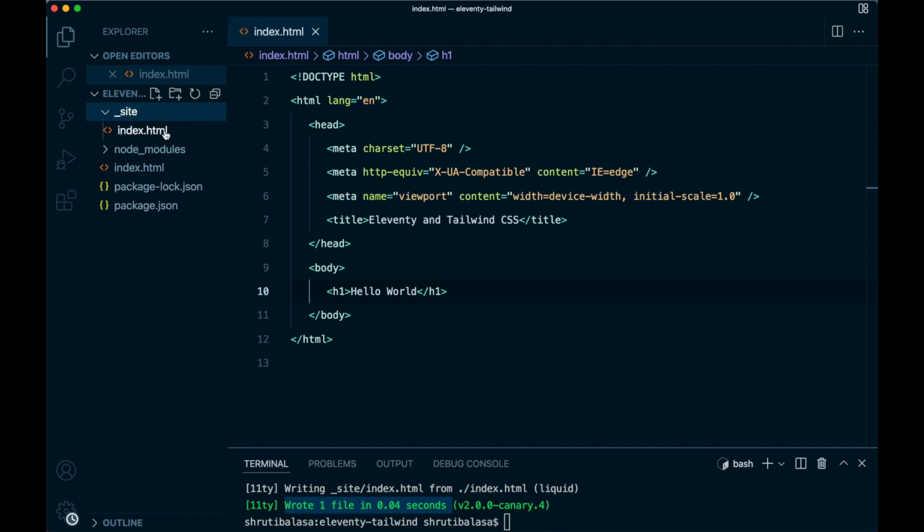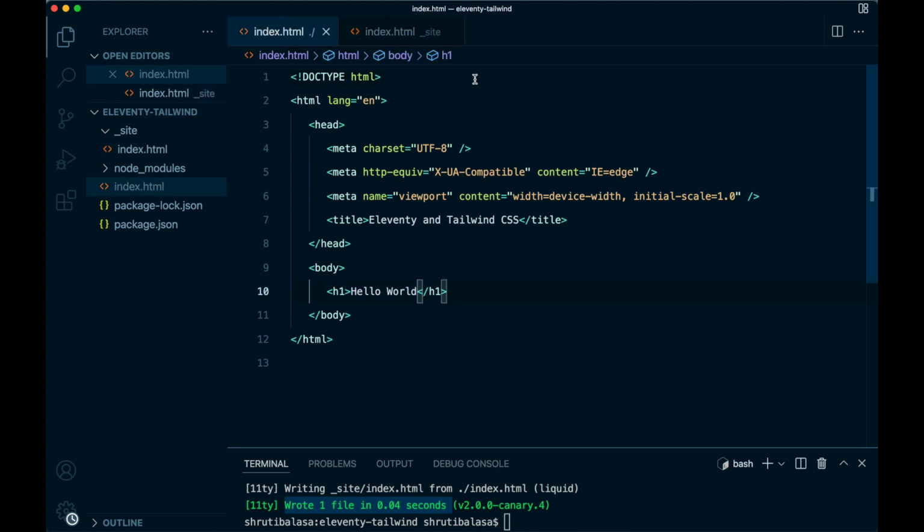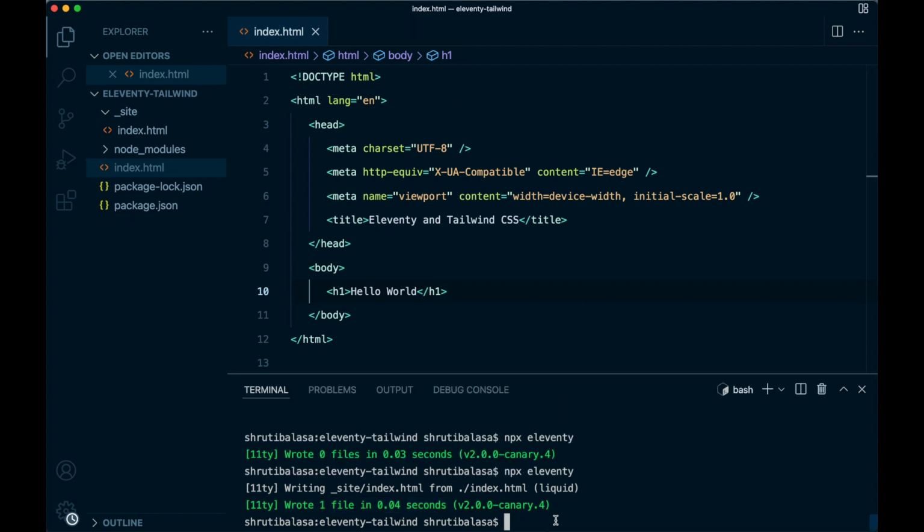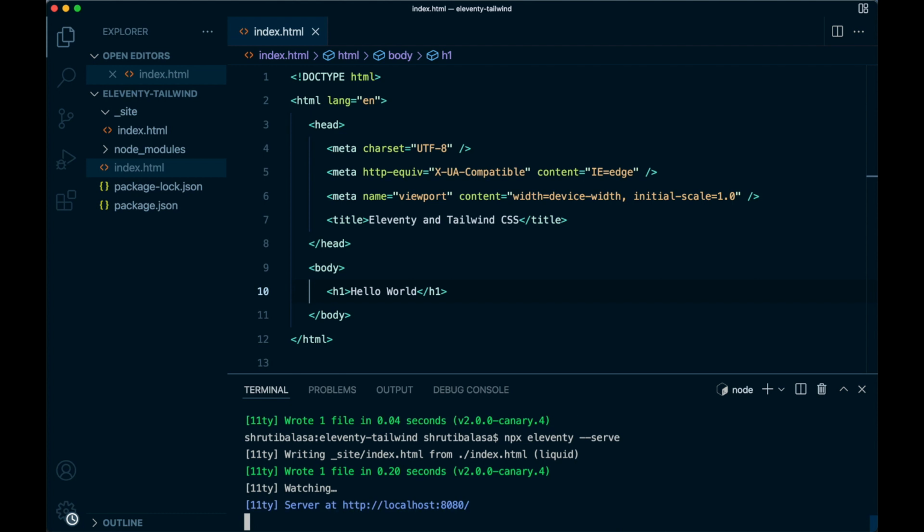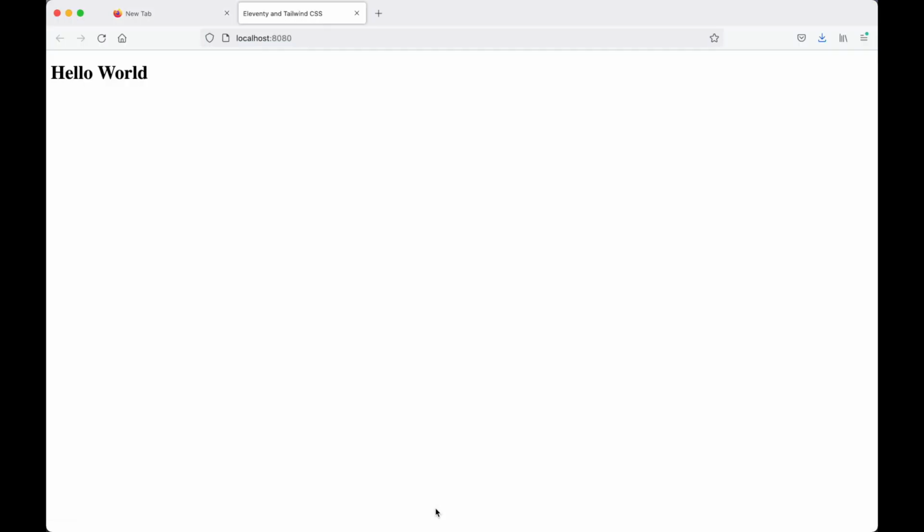Let's see what's inside. Inside we have another index.html, and this is exactly the same as what we created. No difference right now, but let's view this in the browser first. I'll close this up. So let's use the command npx eleventy --serve. This makes Eleventy watch the files and keep building them as and when we keep making the changes and saving our files. It also refreshes the browser for us every time. So we can view this in localhost:8080. Yeah, there we see hello world, a simple HTML page.